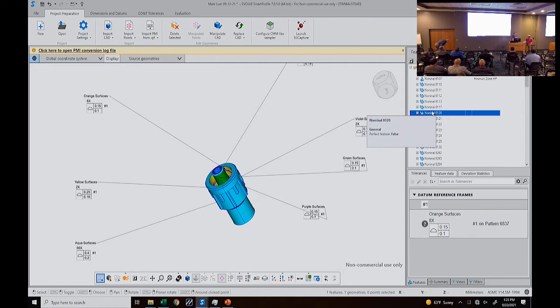Yes. Our CT is not going to result in a lack of points on any surface that we're interested in measuring. We're going to have thousands of points on every single surface within this model. So that's just a quick overview on bringing QIF into Smart Profile and how simple it can be then to move on to our analysis.